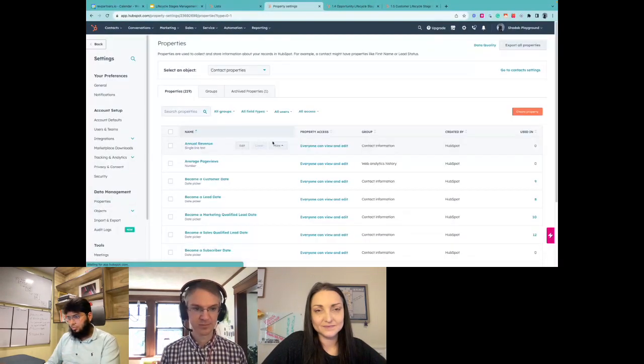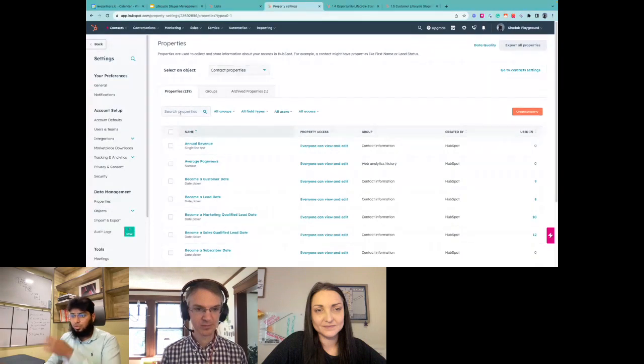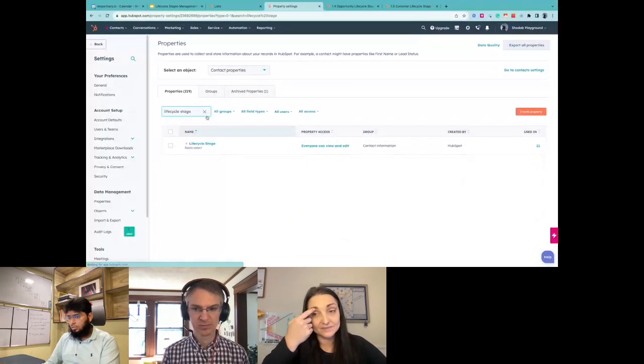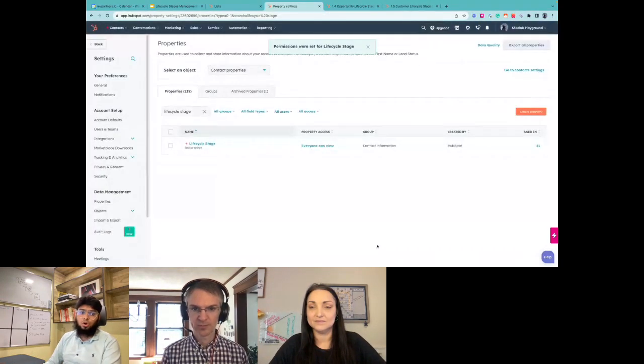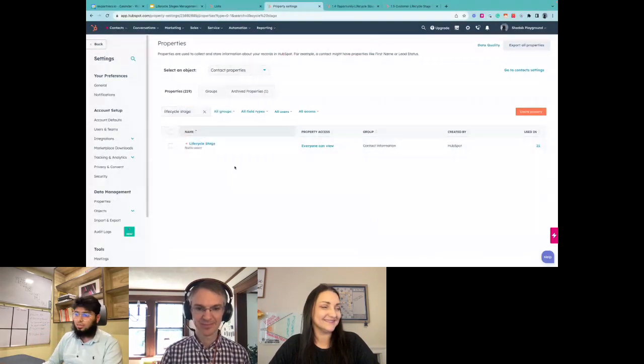The second change, which is more of a nice to have, but I definitely do it, is go to properties, and this is only for enterprise. So if you have marketing enterprise, you should do it. Search for lifecycle stages, and just remove access, allow everyone to view. Do not let people touch your lifecycle stages manually. Just don't do that.